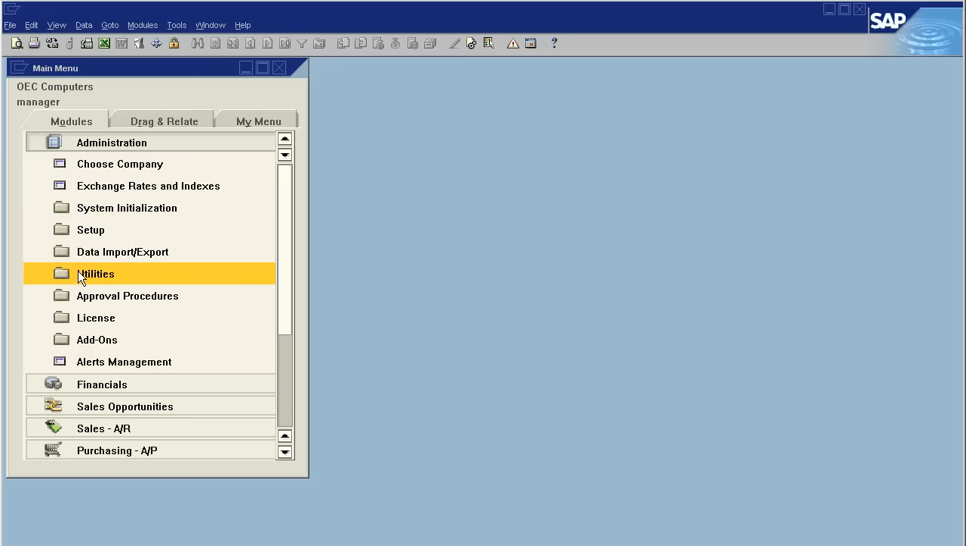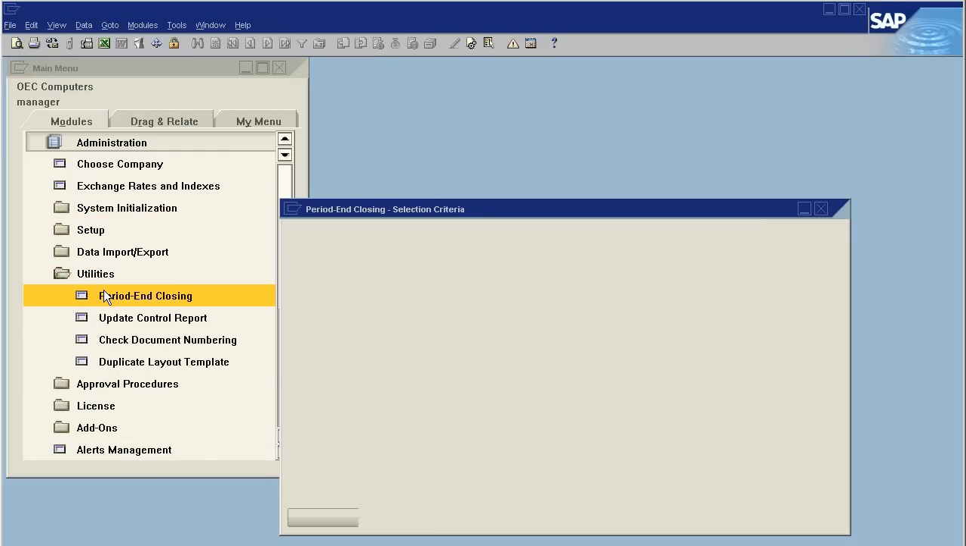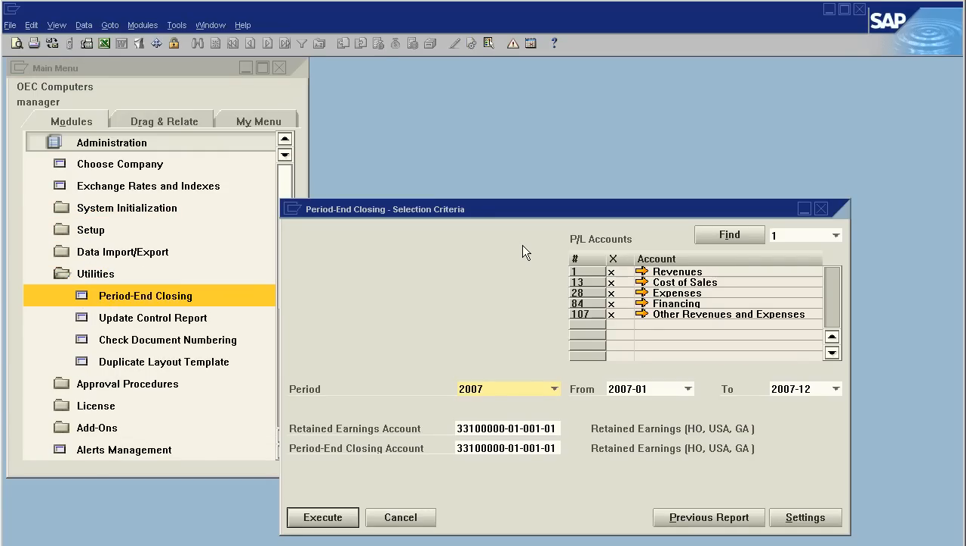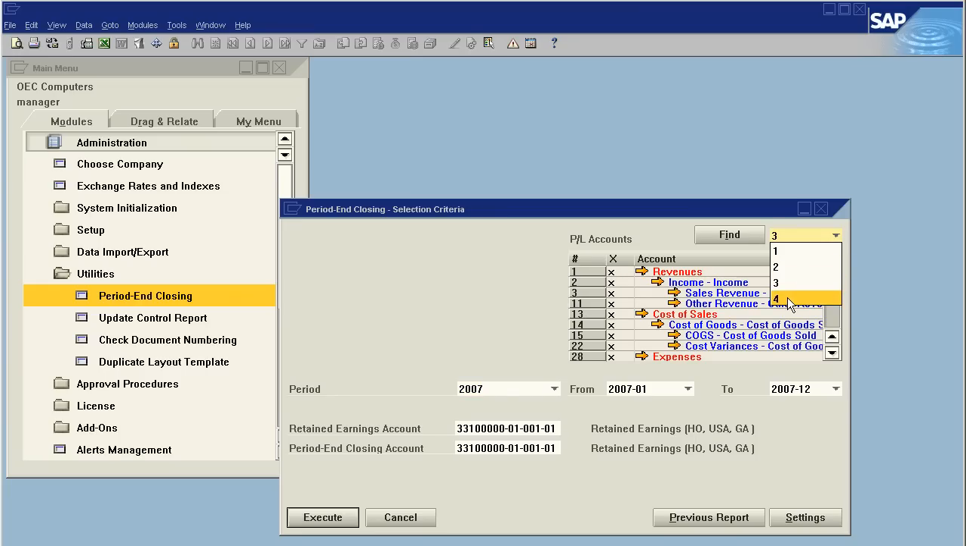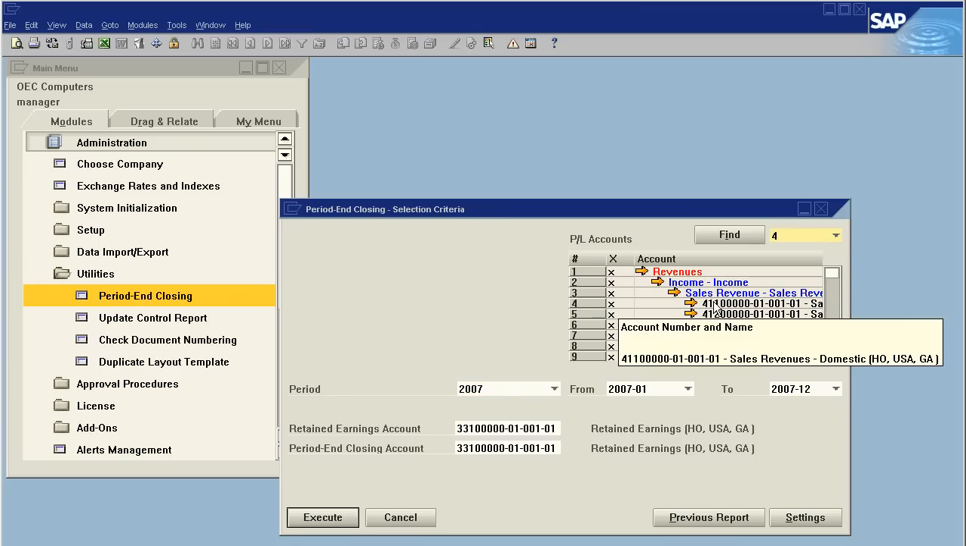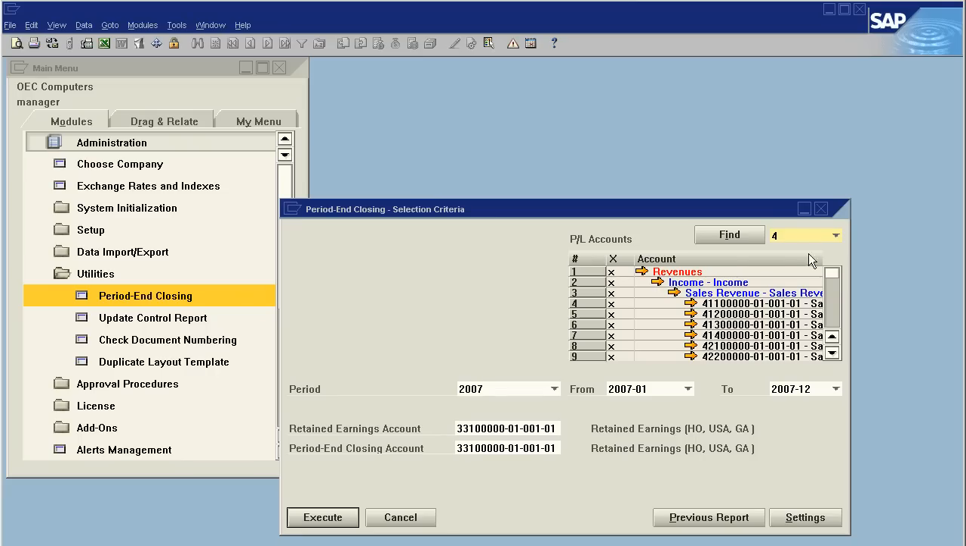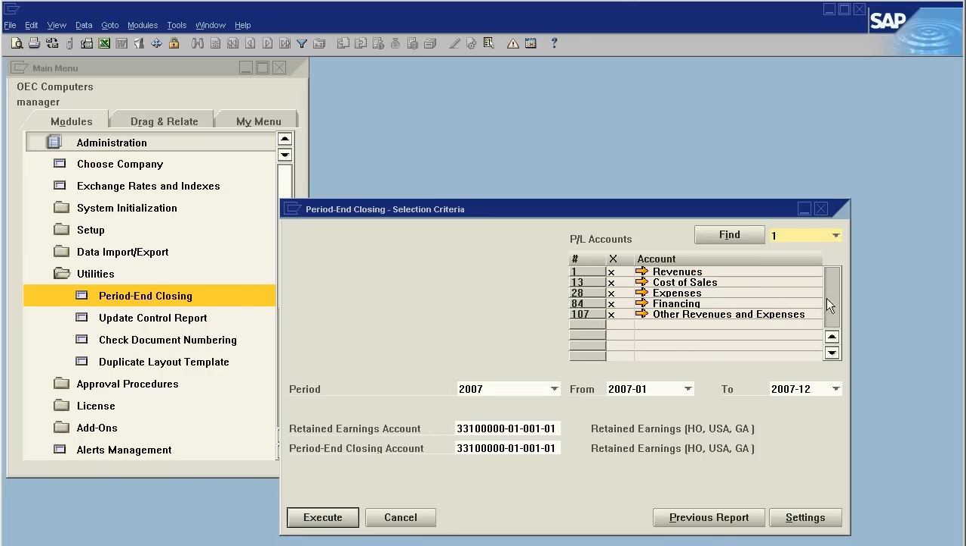Next, we're going to go down to utilities, select period end closing, and we'll note that the last period end closing we ran is actually saved. And by default, all of our P&L accounts are selected. We can unselect them all or reselect them all individually or all at once by clicking accordingly. And we can also see individual account detail by drilling down to the different drawer levels. This way we could omit specific accounts from this end of year close.